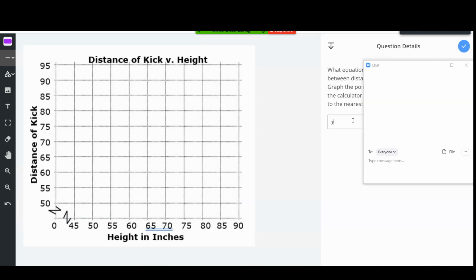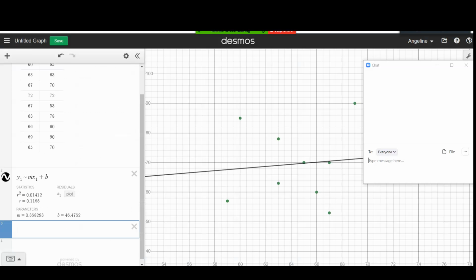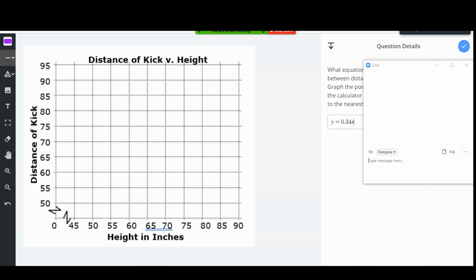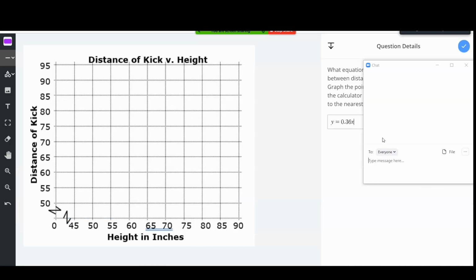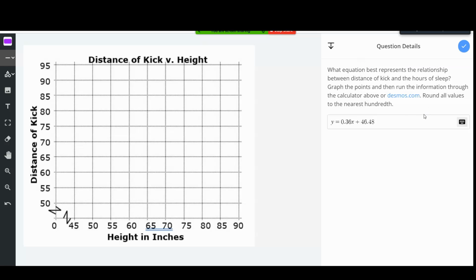So y equals 0.34x, right? 0.36. Ah, I need to round better. 0.36. I'll double check the key too. If yours turns red, it could be that I misread it in the key as well. Plus 46.48. Okay. And then graph this data as well.